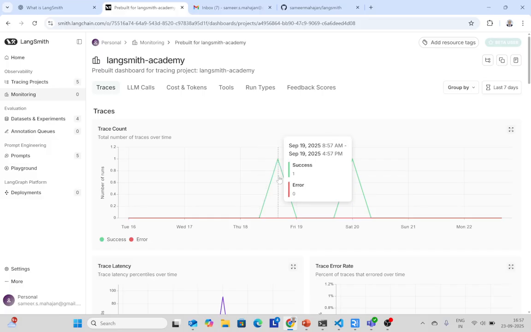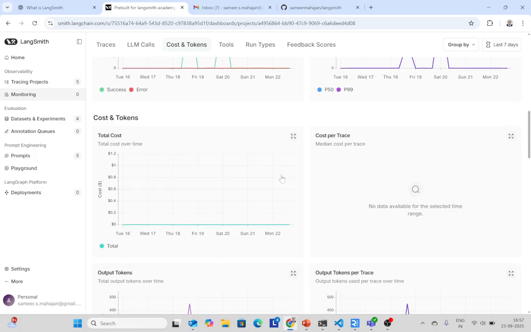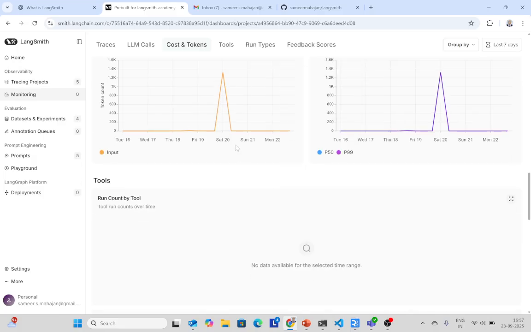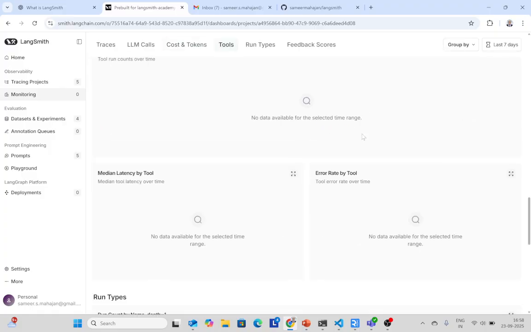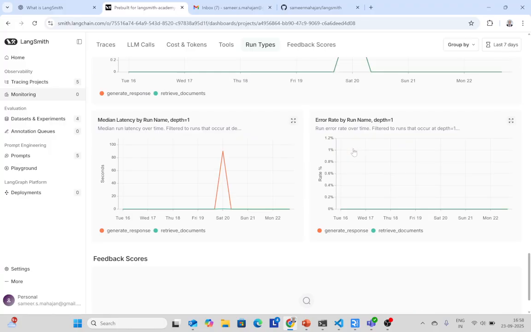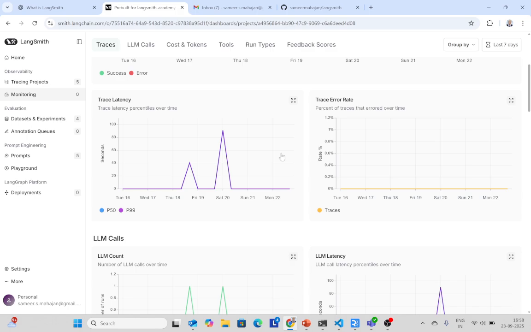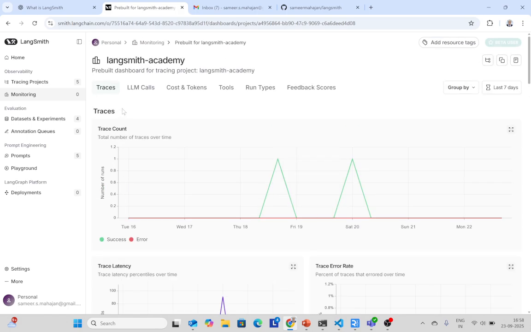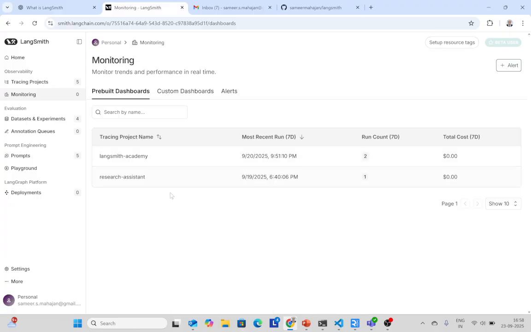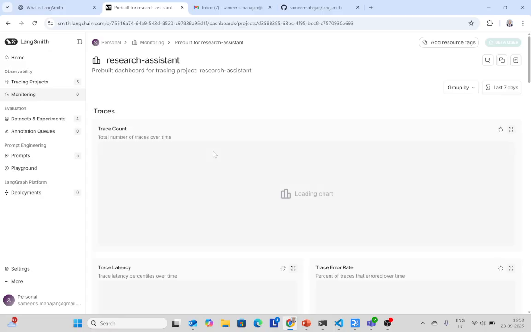You'll see what all things I ran. Remember we had this heavy research assistant project? You'll see that here somewhere. Right, so generate response, retrieve documents, that was our project. Okay, so this is my simpler project. So let me go back to monitoring, and I'll go to the research assistant, which is what I wanted to show you, which was a heavy application.